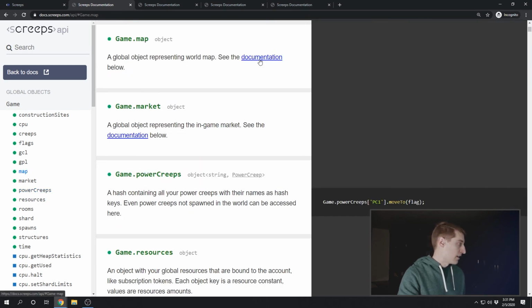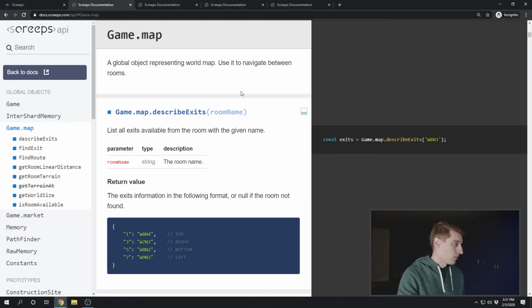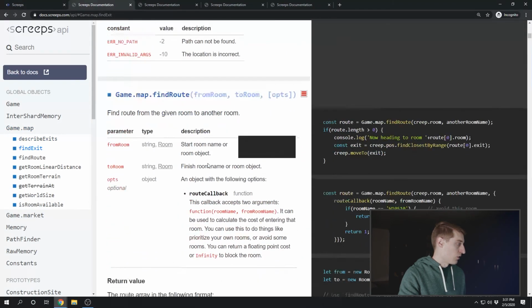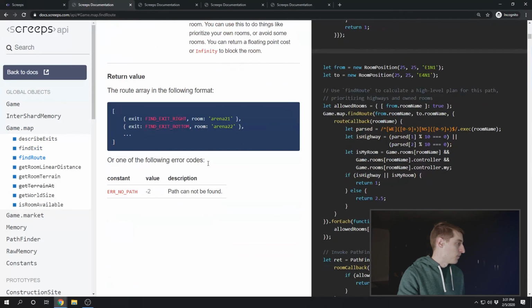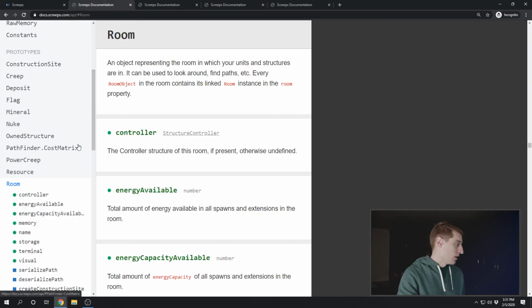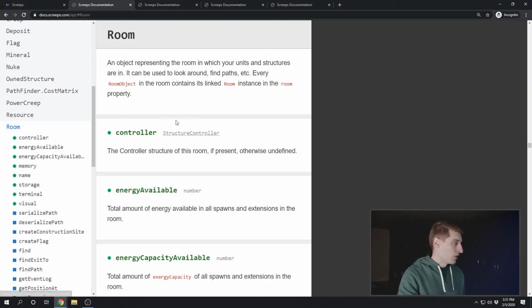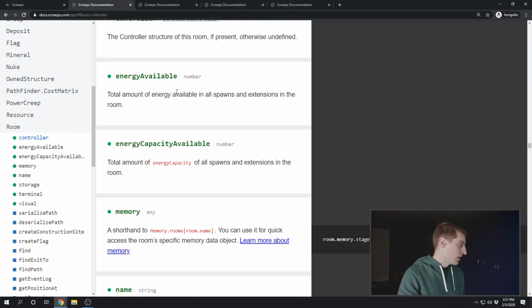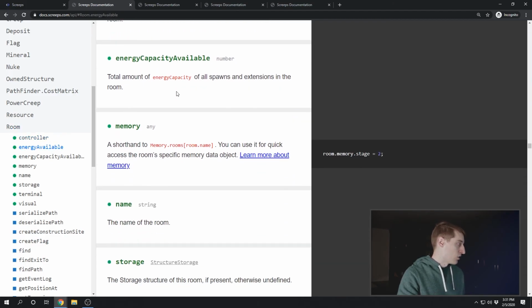So let's take a look at the map. Okay, so the map just has a bunch of methods in it, and it doesn't look like any of them are going to have the data that we want. So let's check out rooms. In the rooms object, you can see that this does have a reference to the controller, which is nice because we'll need that next. But you can see it doesn't have any properties referencing the sources.